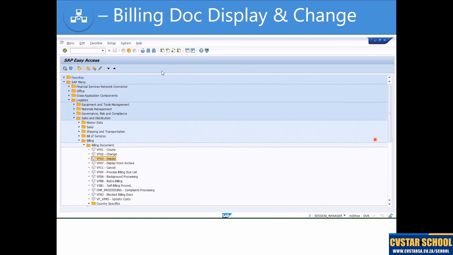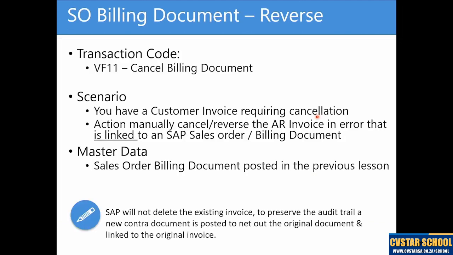So now that we've looked at that, let's have a look at the reverse scenario. For the billing document reverse, there's a different transaction code, VF11, to reverse or cancel a billing document. The scenario is: you have a customer invoice that requires cancellation. You need to manually cancel it in error. And remember, this is linked to a sales order billing document. This is why you need the specific transaction, and we'll use the order posted in the previous lesson.